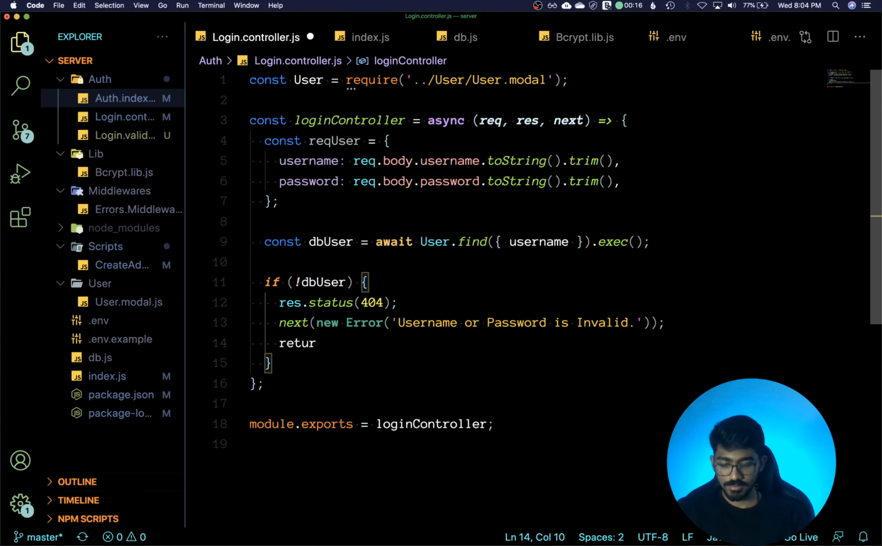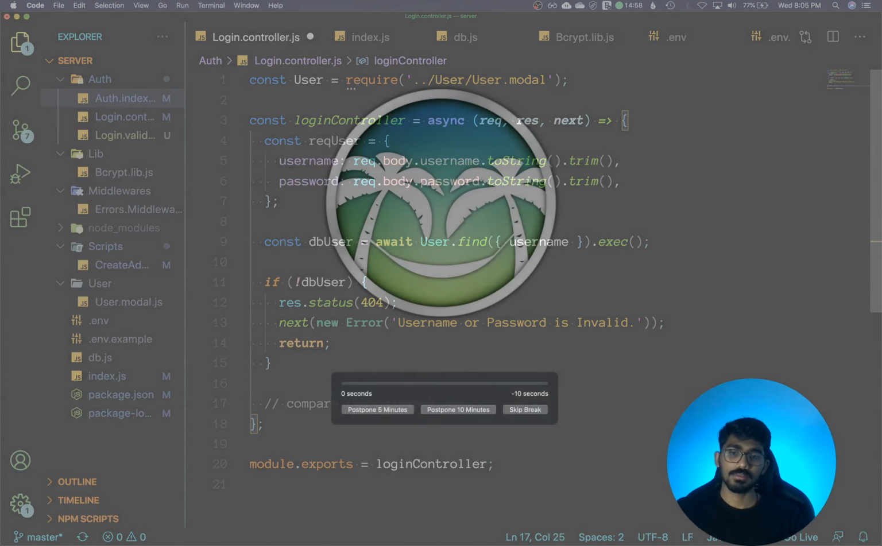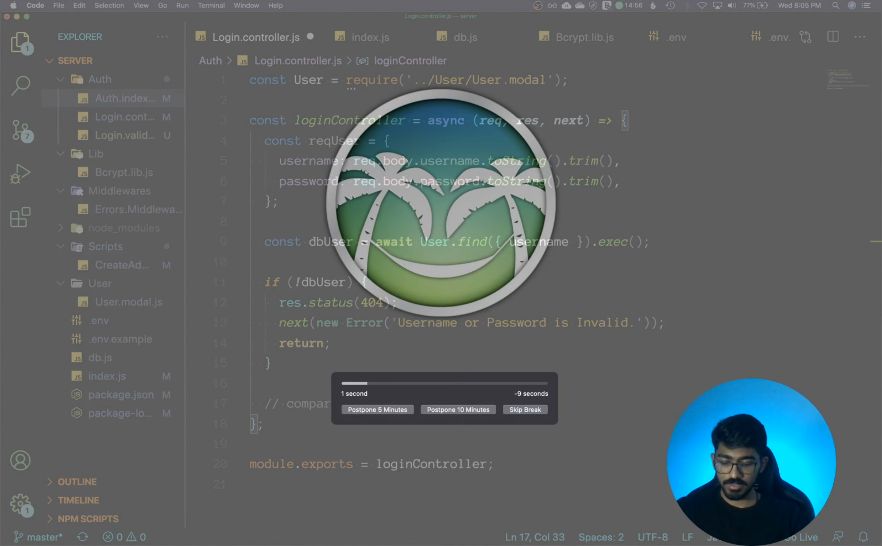Return. Just return it at this point. Otherwise, at this point we will need to compare request password to db hashed password.